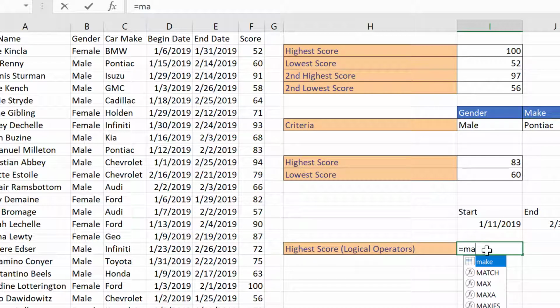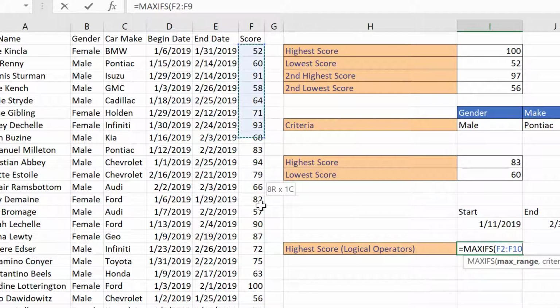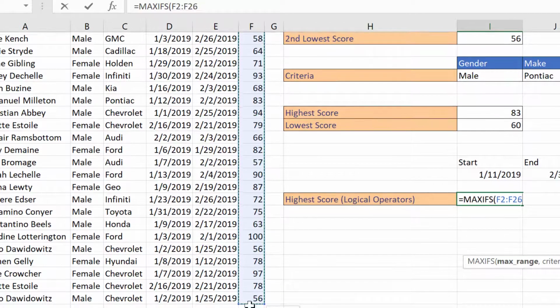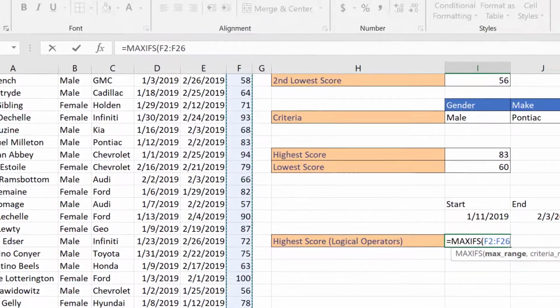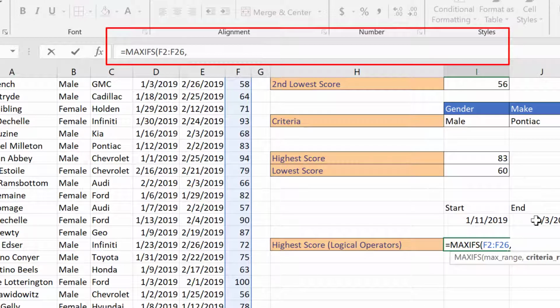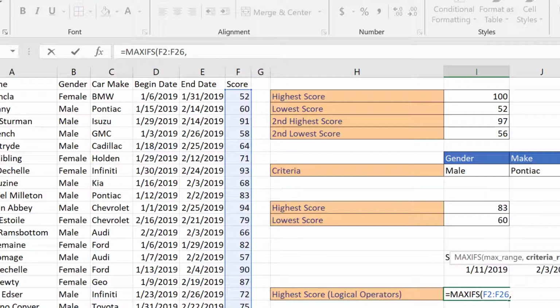I'm gonna do MAXIFS, press tab to open parentheses. What's my range? I wanna bring back my scores. Select my scores here. And I'm not gonna press F4 because this is the only entry I've got here, so I'm not gonna worry about copying and pasting it. And with that in mind, what's my criteria range? Let's work with our Pontiac entry since we know there's only two here, so it'll be easier to find out if there's any errors.